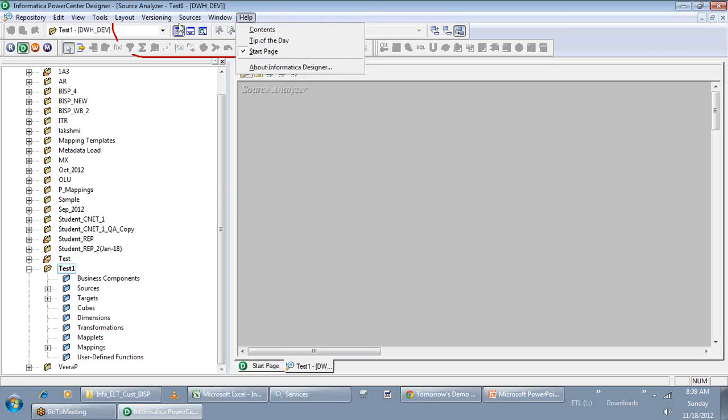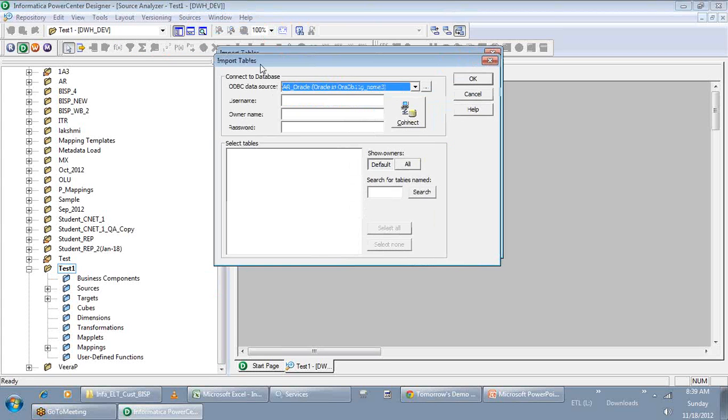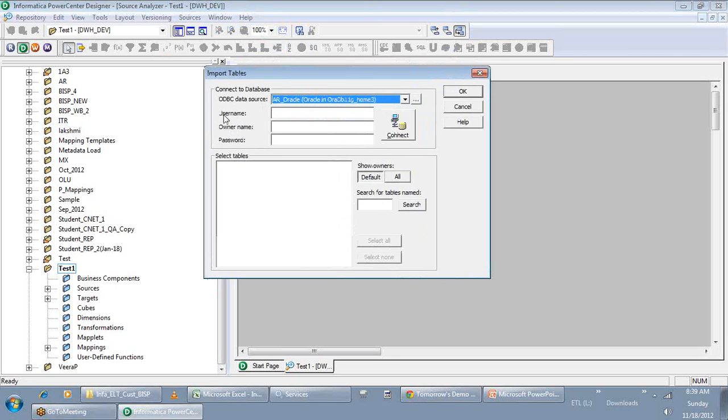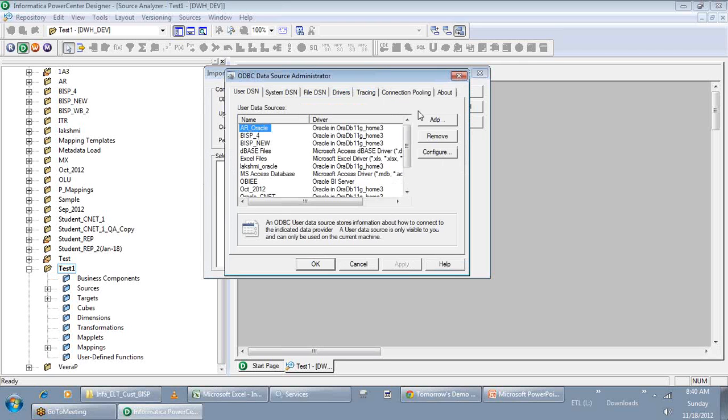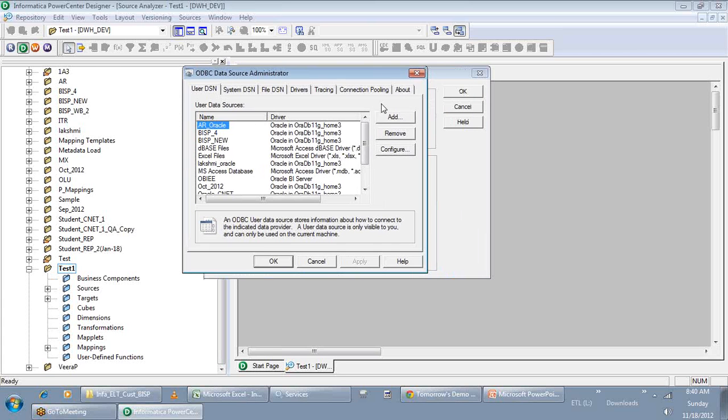Okay, let's go with the option of importing it from the database. This is the wizard I have. Now, for Informatica to connect to the database, there should be a connection. You should create that connection whenever you're doing it for the first time. So I click on this. This is nothing but opening the data source admin window for ODBC. I'm sure most of you would have seen this because this is the usual window for configuring your connections. So I'll click on add.